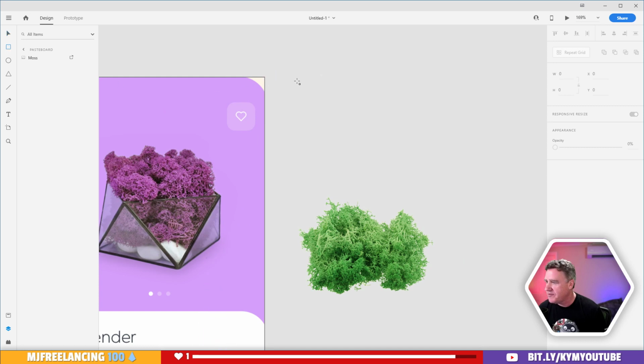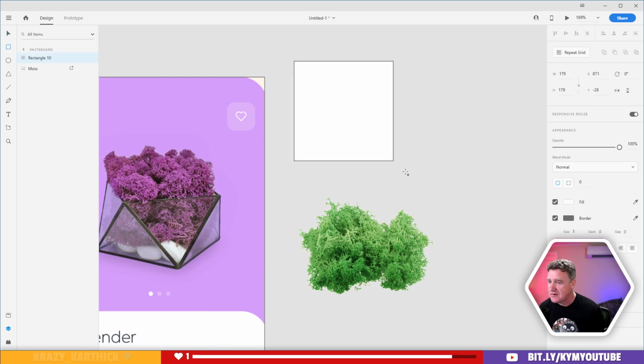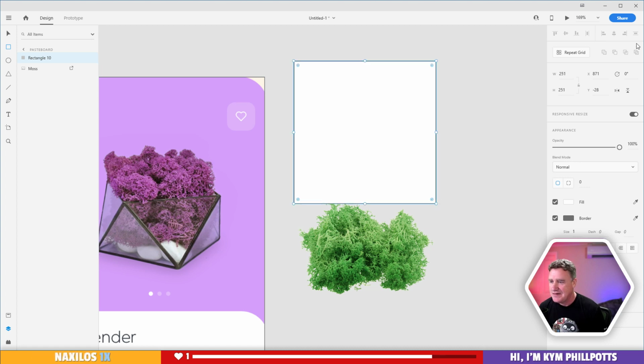You're probably wondering what I'm doing. Like, what are you doing? You're playing with moss. What we're doing is just trying to get some images for this UI design.